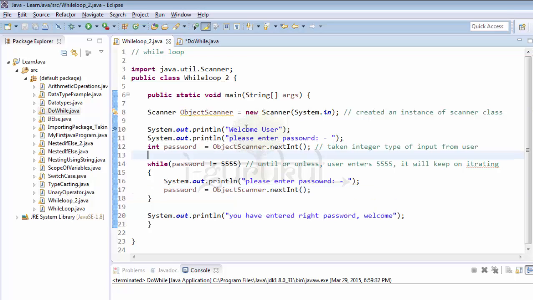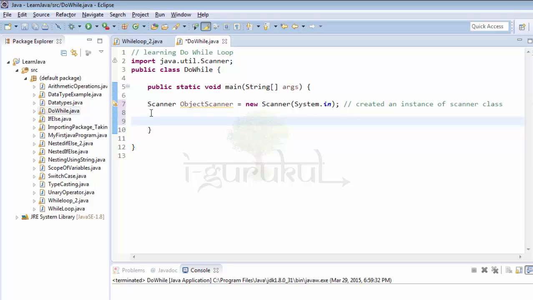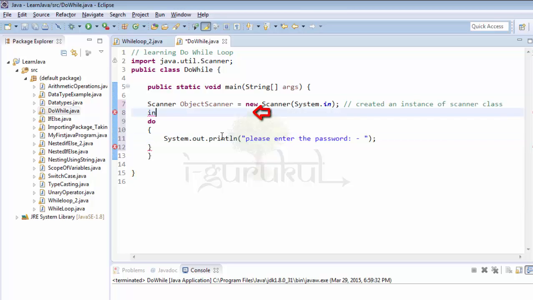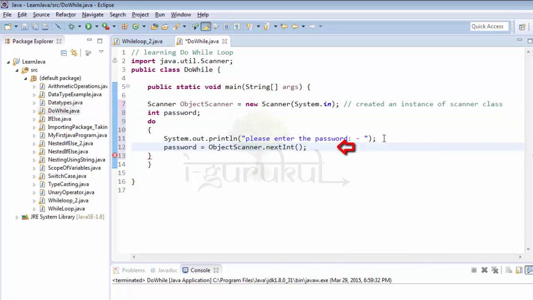So now let's just create a new file for the do while loop, and we will be creating the same example, and I will tell you the difference practically. You can copy paste the same thing, but I think I should write it for you so that you can understand the difference. So let's ask for the password. So for taking a password, we have to declare the password. Declare the password. Now let's take an input from the user for the password.